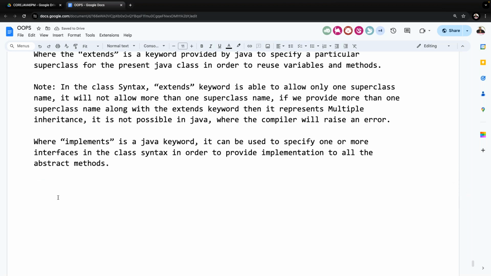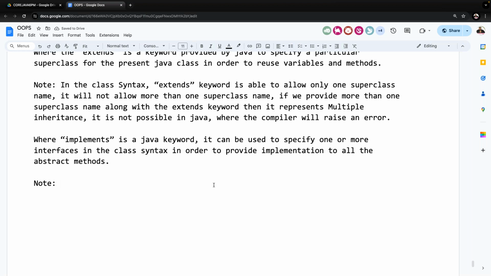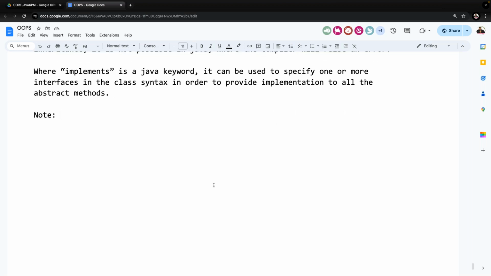Finally, almost all the class syntax is completed. But one important point, all of you observe carefully. Note: everybody has to understand it. Just now we understood the total class syntax. Listen carefully. In a class syntax, both extends and implements keywords are optional.